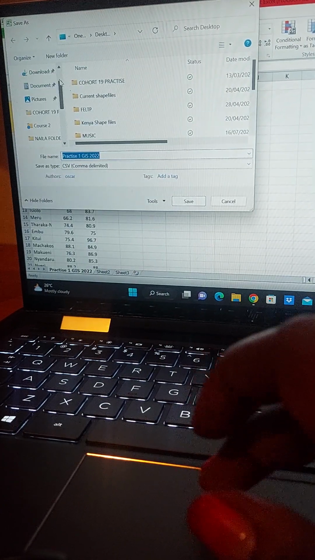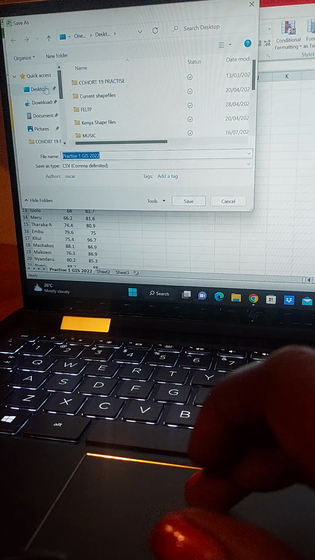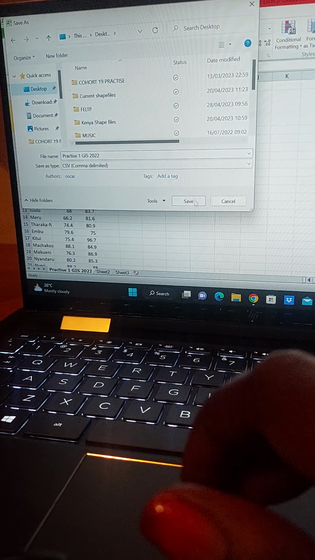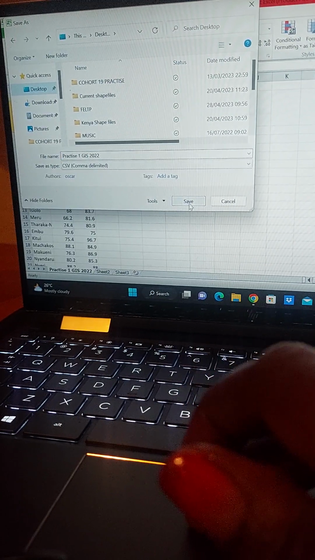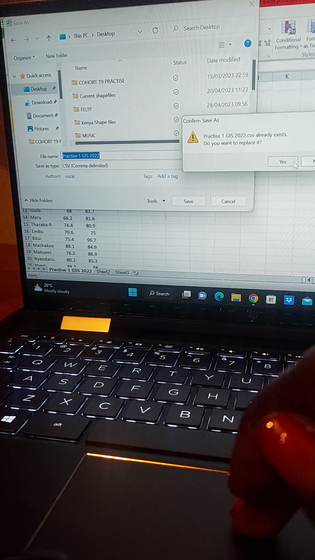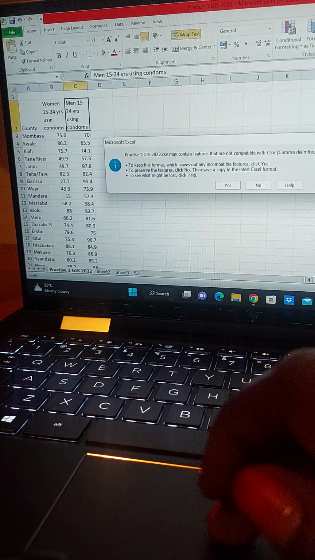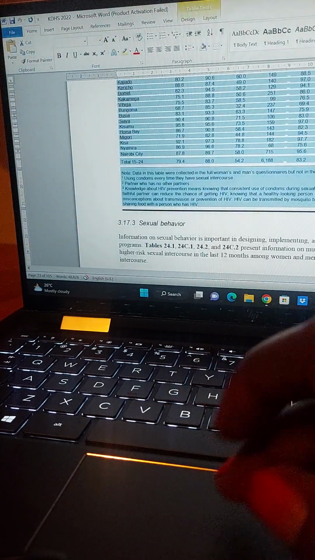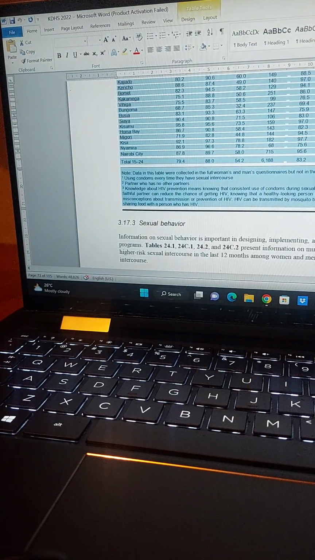Here is just to confirm whether you have saved it the way we want, as CSV comma delimited, and you can replace, yes or no, it doesn't matter. So there we are.